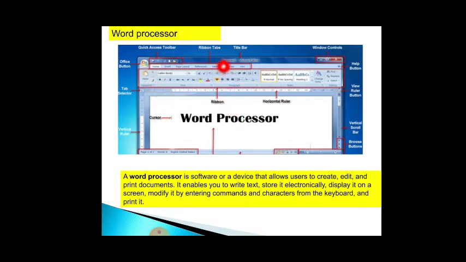This whole thing forms the ribbon, and this is a ribbon tab. And you can see a scale like this. This is the horizontal ruler and this is the vertical ruler, and this is the page number, showing how many pages you have taken. If you want to see two pages in a particular way, this is for the printing options. These are the browse buttons, and this is the vertical scroll bar. You can go up and down using this. So hope you understood this word processor window.